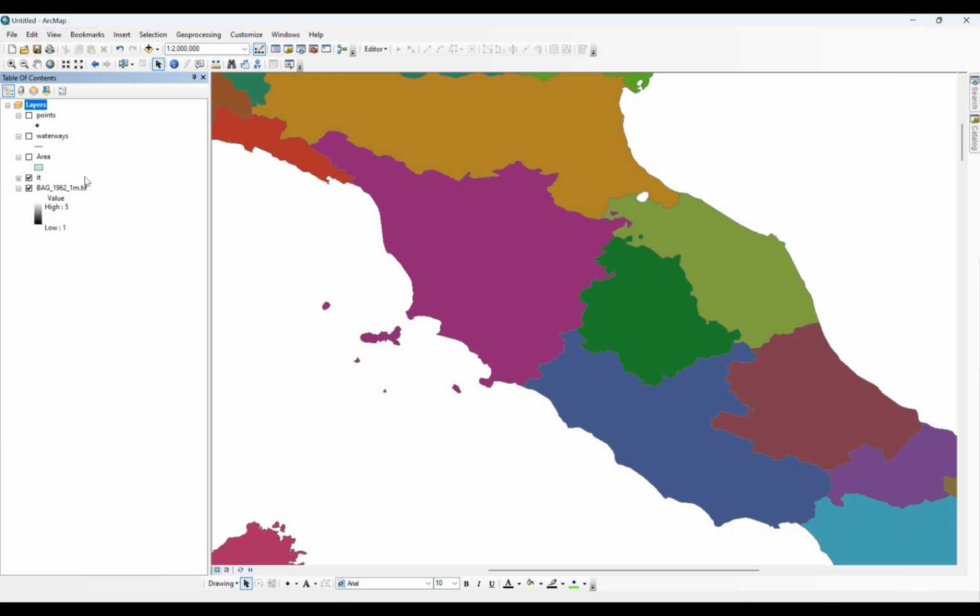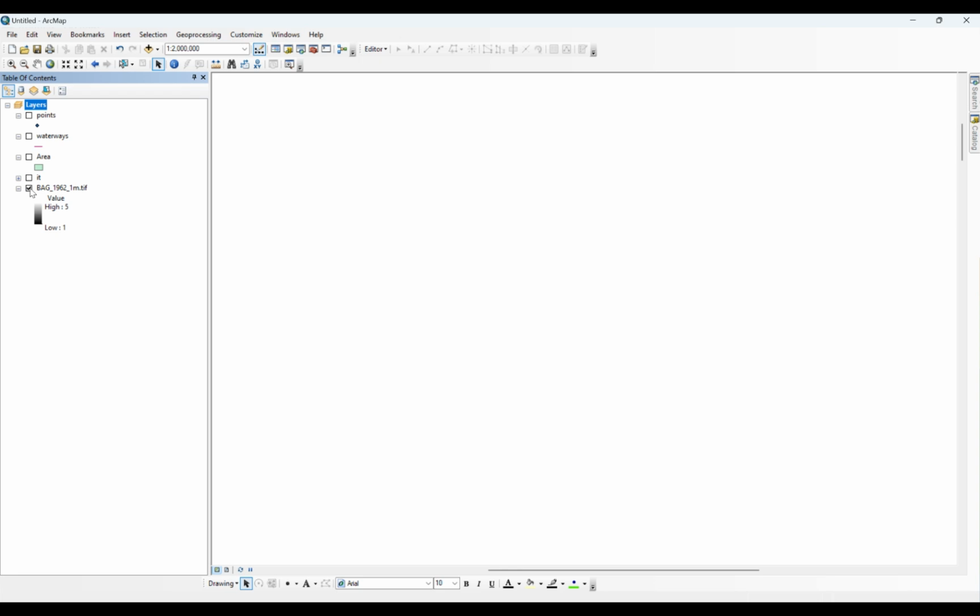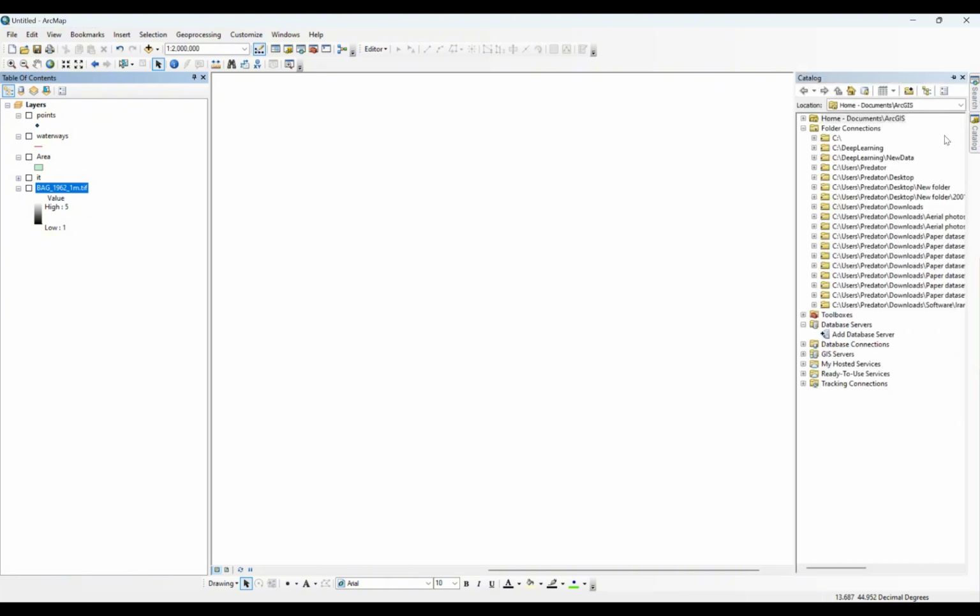Okay, after creating these, there are, as I said, a lot of options for working with different types of vector files. Another one is related to our catalog, which is very useful in creating datasets. In order to do this, I'm going to click on our catalog. Here I will show you how to create point, polygon, and polyline.